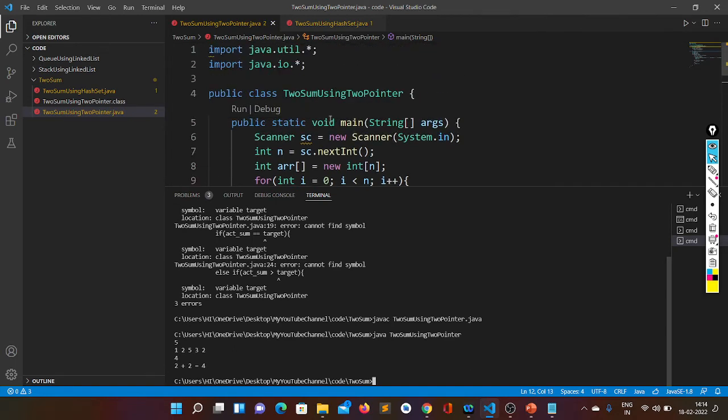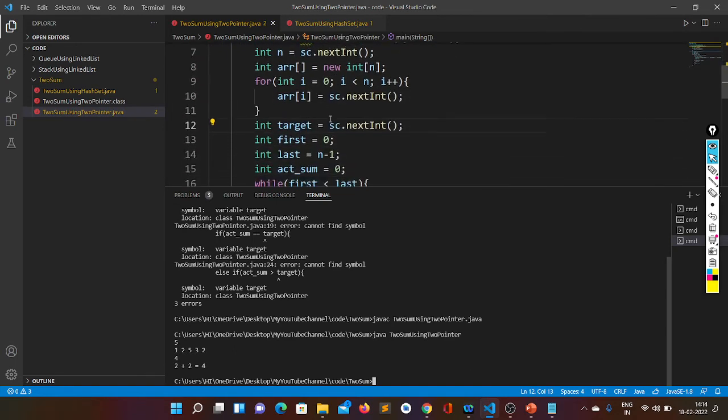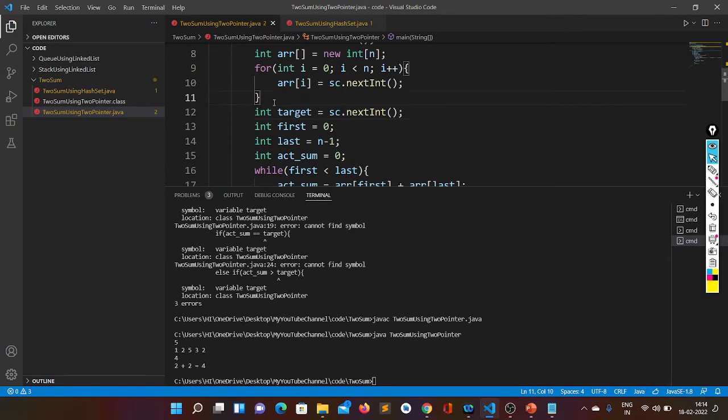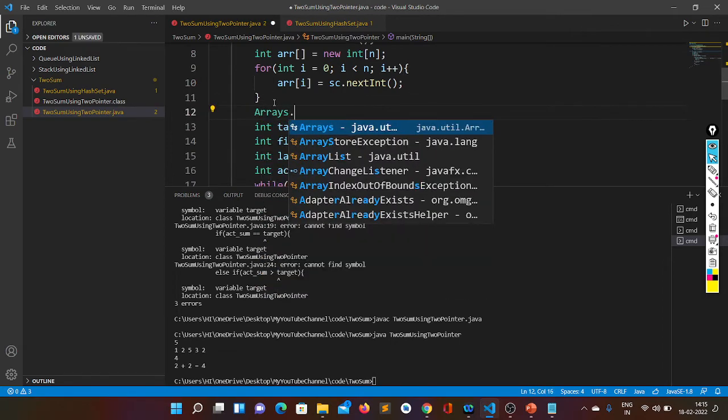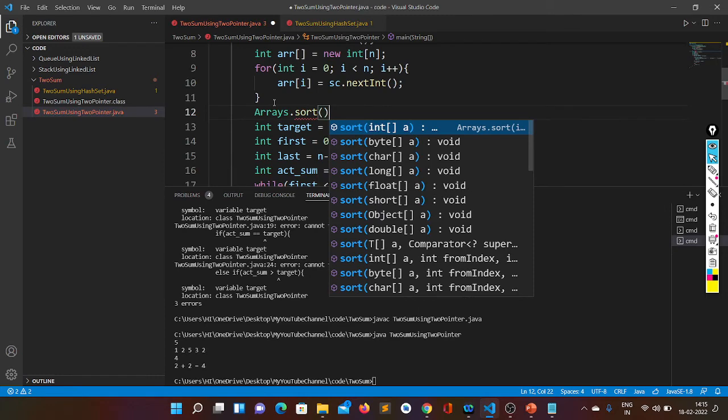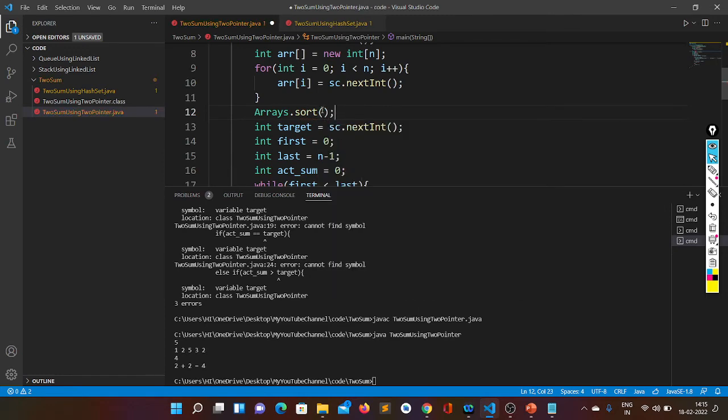Okay, I have forgotten the simple step to do. That one is sorting the array. I have forgotten that. Okay, Arrays.sort of array. That's a simple thing. Let me save this.